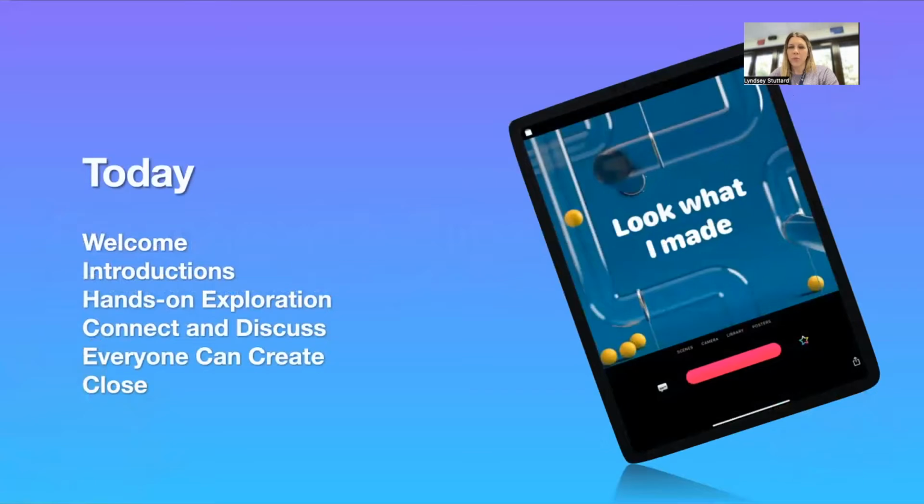So here's an overview of what I'm aiming to cover. We'll do some brief introductions on Clips and then hopefully get to do a bit of hands-on exploration. I've also pulled some sample videos from the Apple education community, made by other Apple educators, to give you an idea of some of the things already being done in the classroom with Clips. And then just referencing quickly at the end some things about Everyone Can Create, and then I'll open it up to any questions.